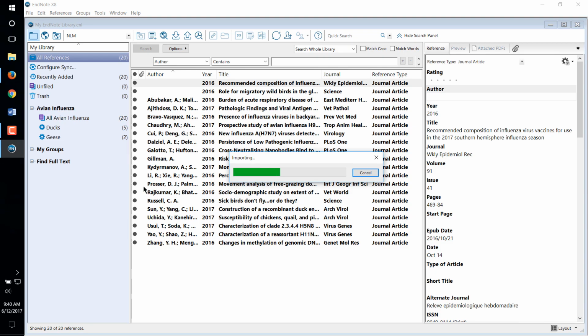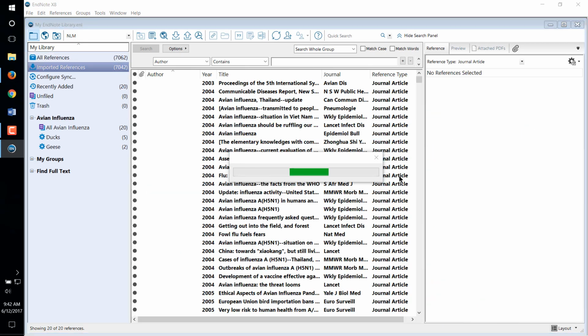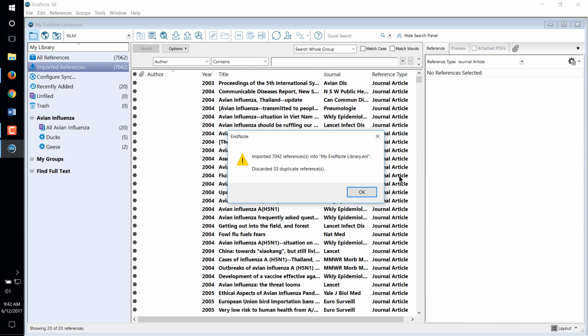The references will be imported into EndNote. Although you will see a message that PDFs are being indexed, no PDFs will be imported. However, EndNote can look for PDFs that match the records later using the Find Full Text feature.